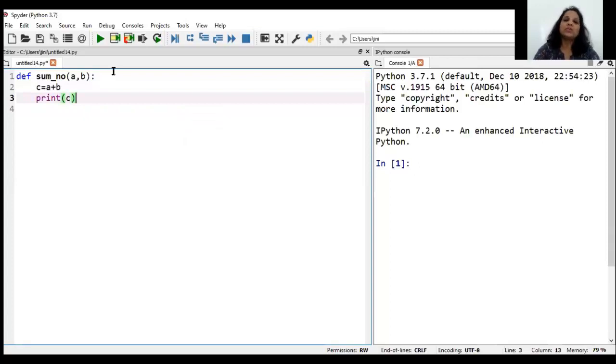Now, when you write print C, remember that this function we're talking about does not return an answer. This function is taking two numbers, adding them up and displaying the answer. How do I know that it does not return an answer? Because if it had to return an answer, you would be writing a statement saying return C. But since you did not write return C, it means this is a function that does not return an answer. Is that clear?